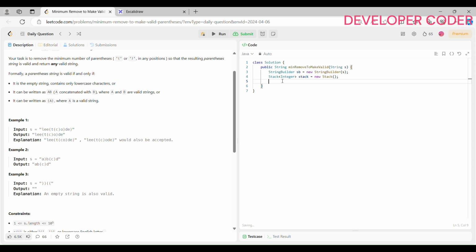After that I'm going to write one for loop: for int i is equal to 0, and it is going to run until my string builder length, so sb.length(). This is how we calculate the length of my string builder, and then I am going to increment the i loop. After that, as I told you, if sb.charAt(i), the character at the particular position i, is equal to an open brace, then in that case you just have to push that element into my stack.